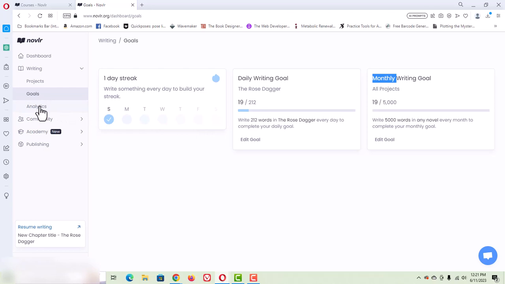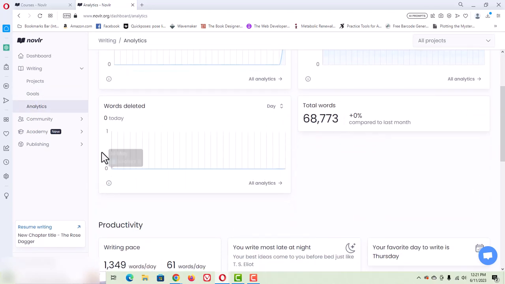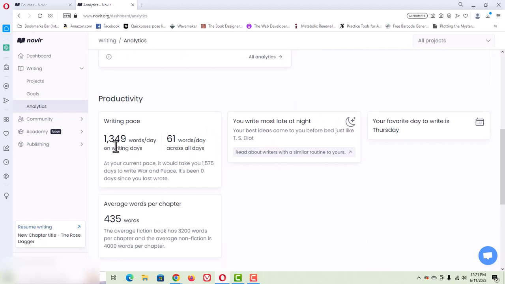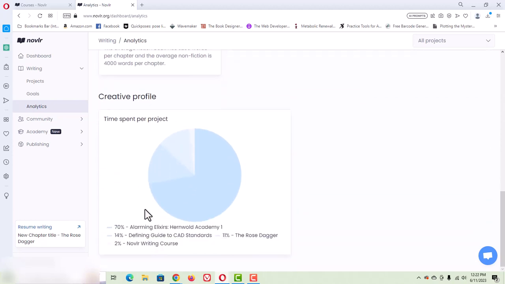Under the analytics, it shows me my word counts, how many words I actually deleted from my story, total words compared to last month. It gives some information on my writing pace and average words per chapter. And then it gives me how much time I've spent on each of my projects. So it lists all of my projects.